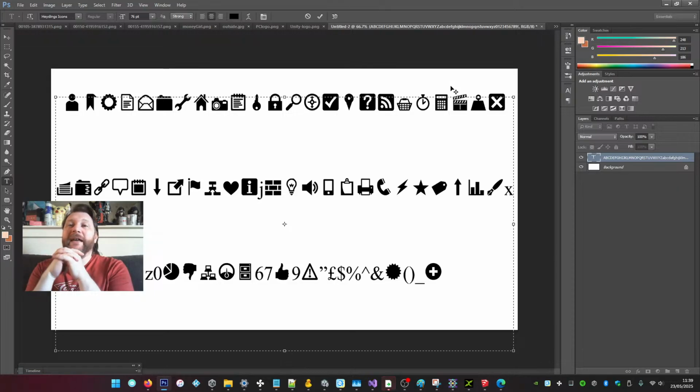Do we have a bell? Not really. So this font was only good for our thumbs up. It is what it is. We've got a telephone, but that doesn't make sense. That literally means telephone. We've got one there that represents a link, if I wanted something like a link.